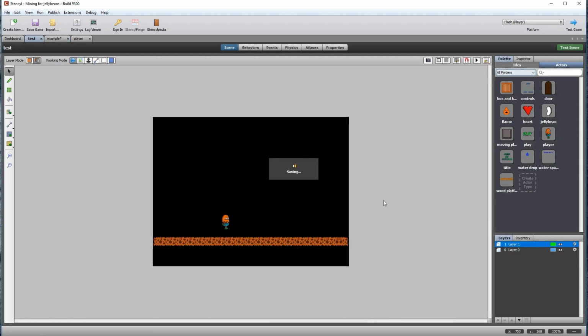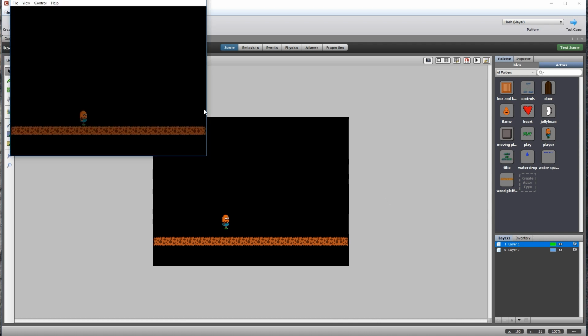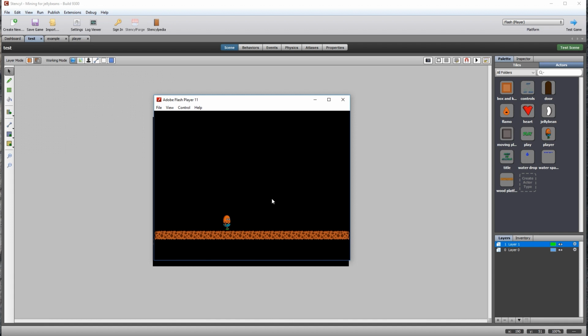So test the scene again. And when you click the mouse, notice the player now changes shape. Now it looks a little unusual because it's actually warping the character at this point. But notice that the event only runs when you click the mouse button.